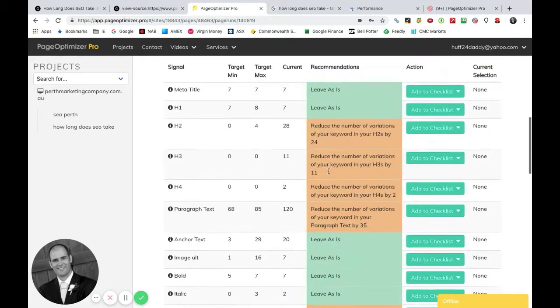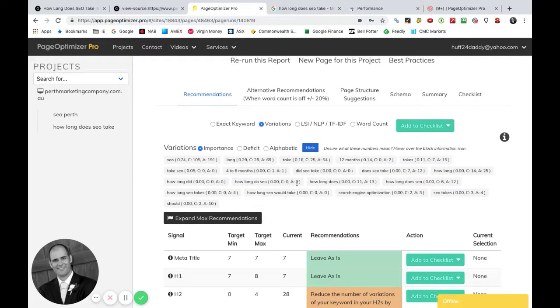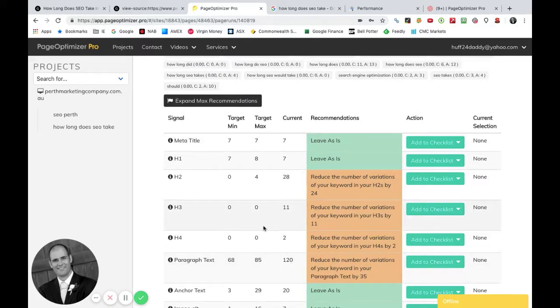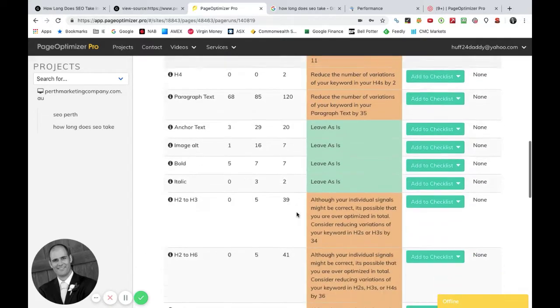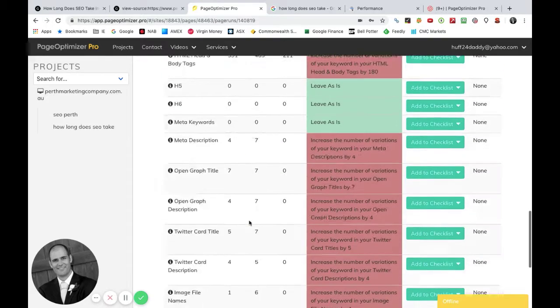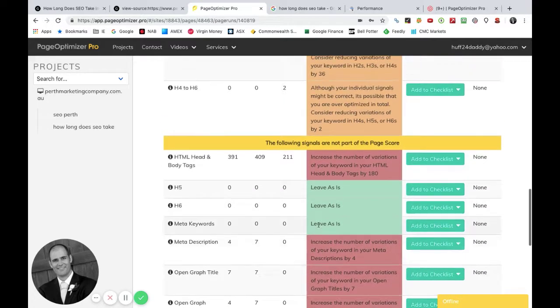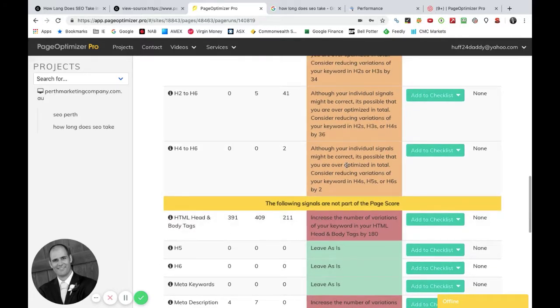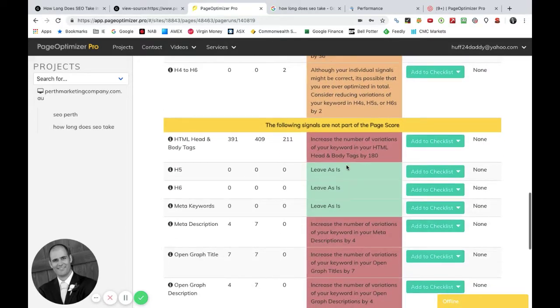So let me pause the video, and I'll go add all that stuff in, and then rerun the report, and we can look at all of this optimization as well. Although none of these signals are part of the page score, so none of them impact the score. So I'm going to go through and change all this, and it's not going to change the score, but I think it's still good to update all of this optimization.